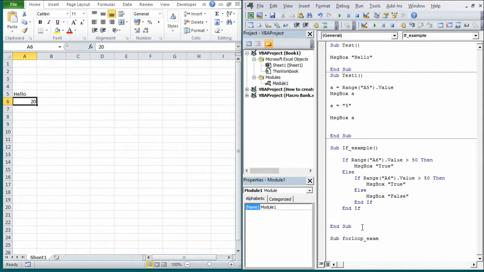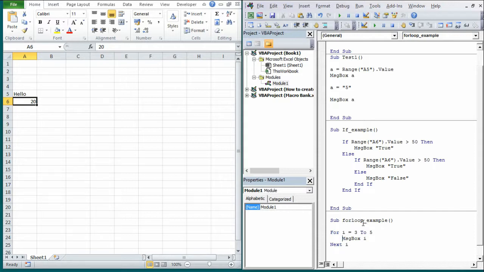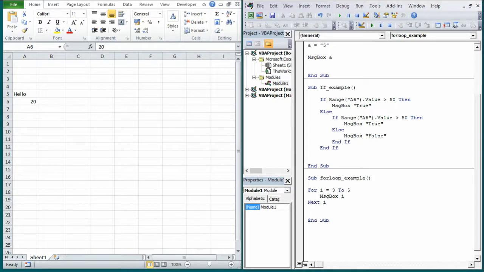Next we have the For loops, and we can say For I equals 3 to 5, message box, display that I, Next I. Okay, let's run that, see what it gives us. 3, 4, 5. So it loops through the numbers that we specify and it displays that I.